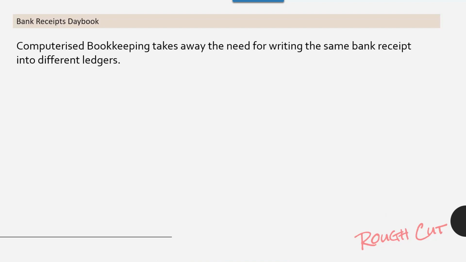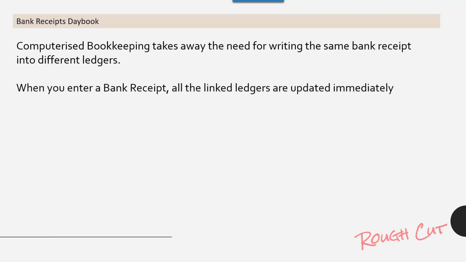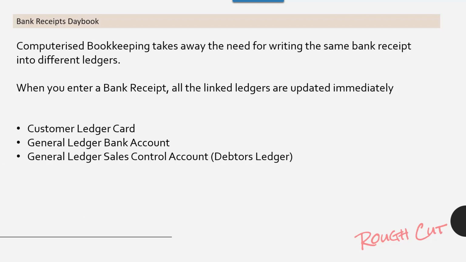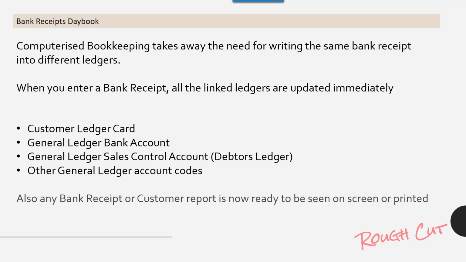Computerized bookkeeping takes away the need for writing the same bank receipt into different ledgers. When you enter a bank receipt, all the linked ledgers are updated immediately: the customer ledger card, the general ledger bank account, the general ledger sales control account, the debtors ledger, and other general ledger account codes. Also, any bank receipt or customer report is now ready to be seen on screen or printed.